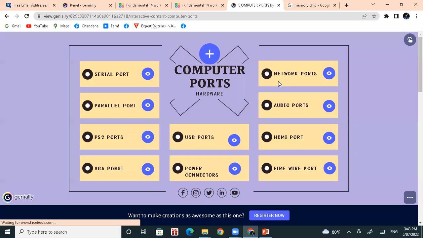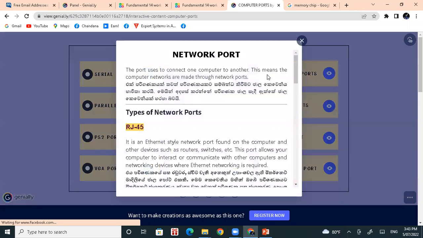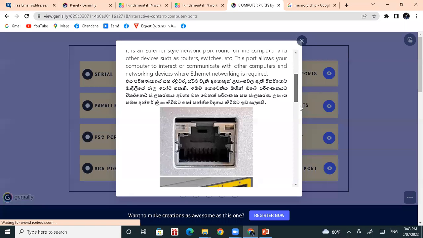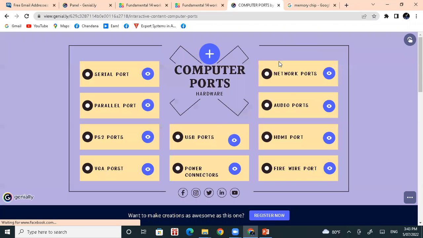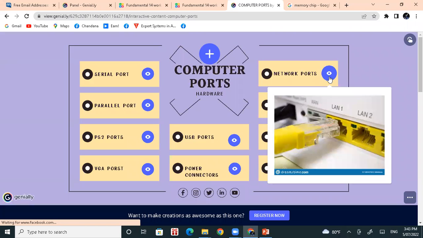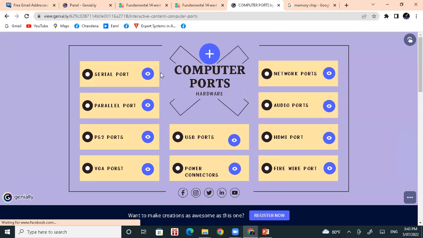If you want to get details of the network port, click the black color icon here. It gives some details of the network port. If you first want to get a picture, click the blue color button. I will share this link also, then you can learn more about these computer ports. The recording of this session I will also upload this evening. Then you can go through the video and get the points.